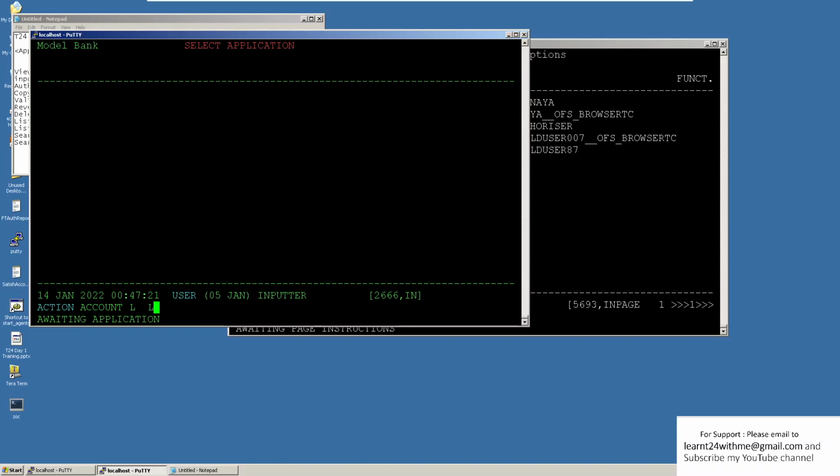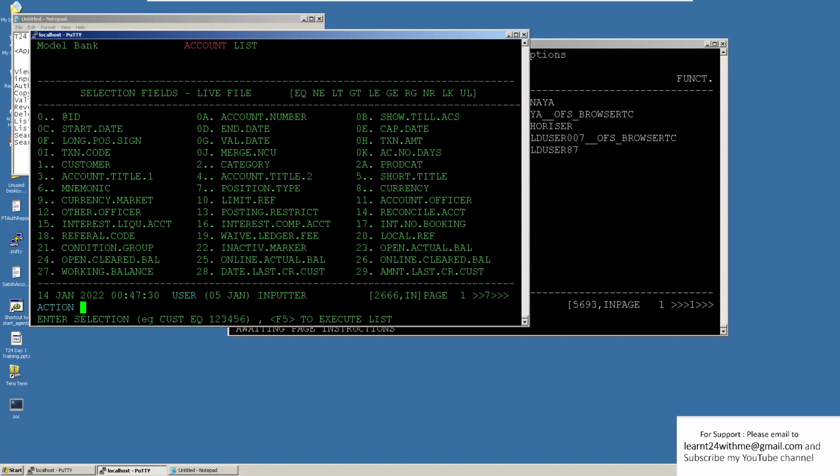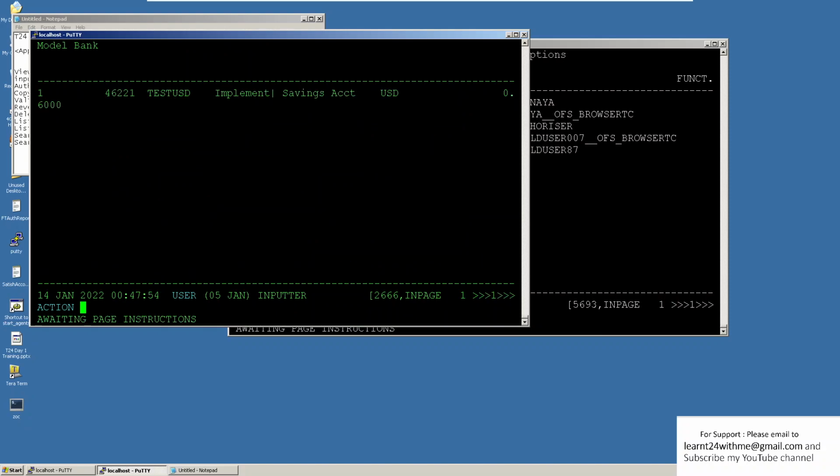If I have to search live records in the account file, live file, then we can do it. For example, if I need to search where category is the type of account. If we have category 6000, so field 2 equal to 6000. Control V. We got only one savings account here. So category 6000 is for savings account.